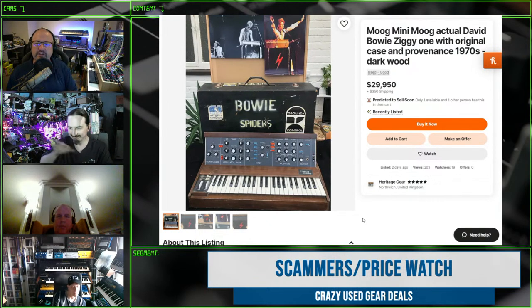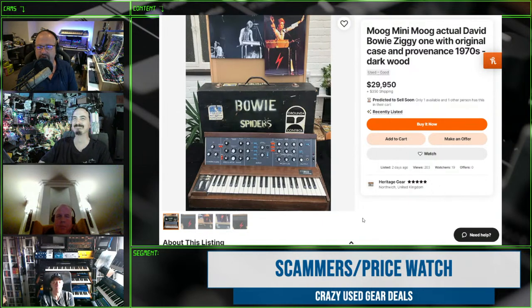This one is the Mini Moog, actually David Bowie's Ziggy one, with the original case and provenance, 1970s dark wood. $29,000, $30,000. I would love to know if this is real, like the real deal or not.